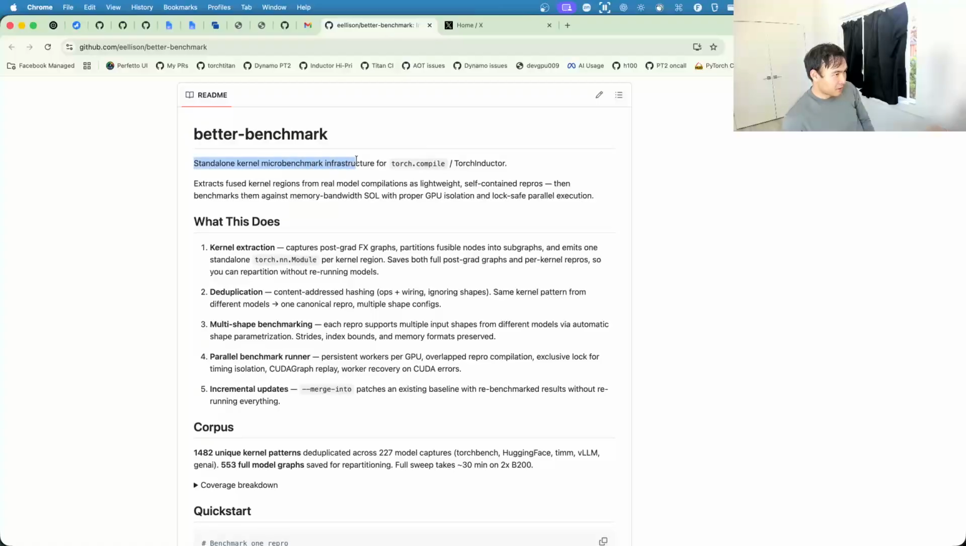Standalone kernel micro benchmark infrastructure for torch composition. Extracts fused kernel regions from real model compilations as lightweight self-contained repros, then benchmarks them against memory bandwidth, speed of light with proper GPU isolation and lock-safe parallel execution. Okay. So my understanding of what this is doing is it's going through like Torchbench or Hugging Face models, and it's going to just extract subgraphs from those models that it can use as standalone repros.